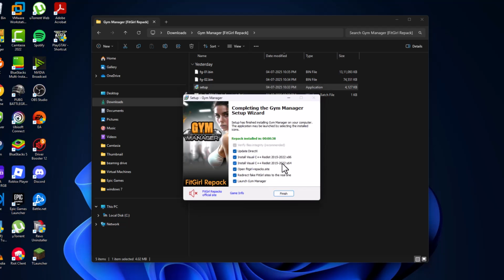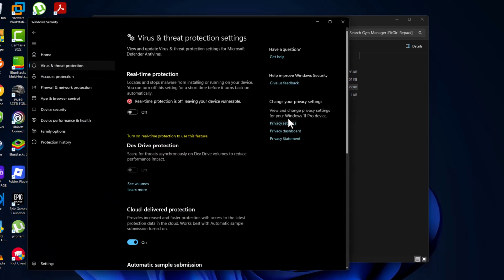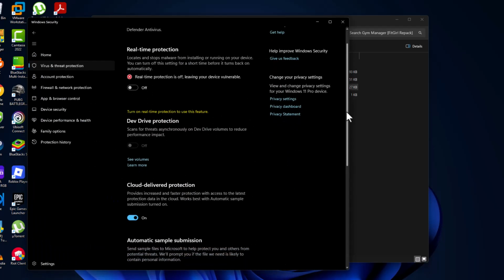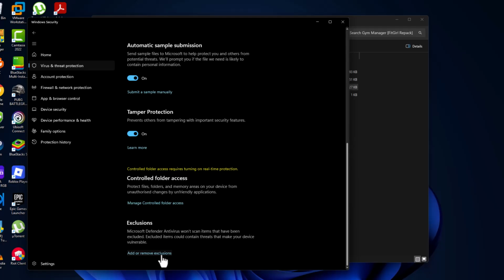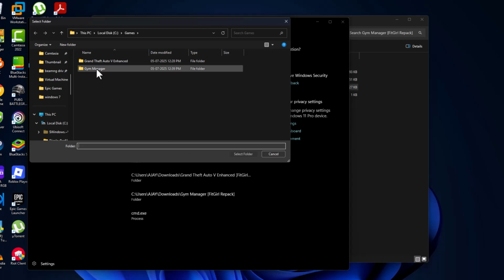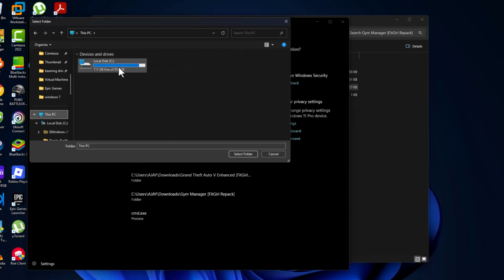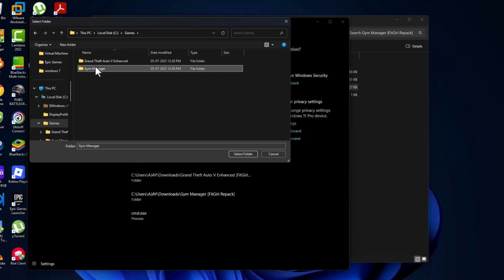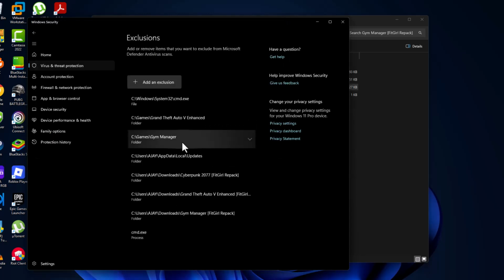After the game installation is done, open up the Windows Security we minimized before, scroll down and select Add or remove exclusions and select Yes. Select Add an exclusion and select Folder, and you just need to navigate to the game folder where you saved. I saved in C drive games and here is the game folder. Select it and select the folder option, and now the game has been added to this list.